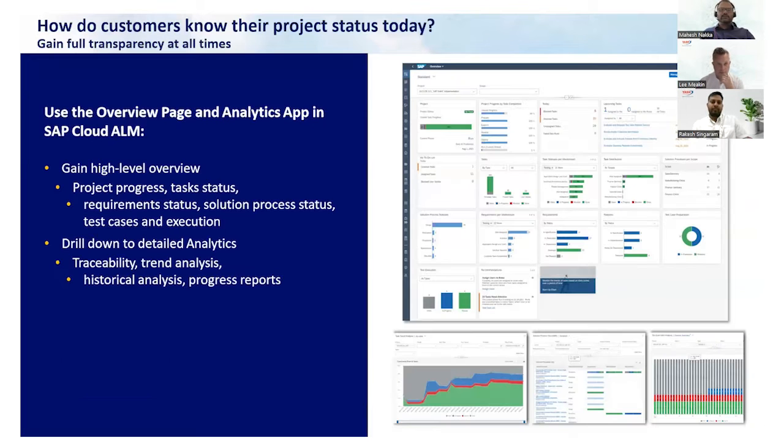Moving on to the other slide. So this is about the analytics, what is available today in the CALM.